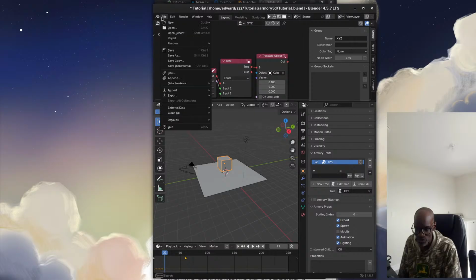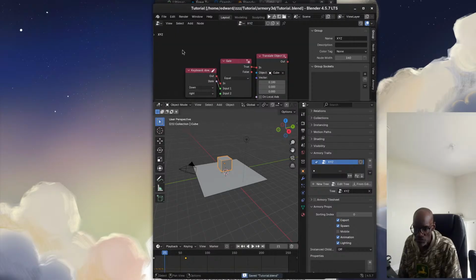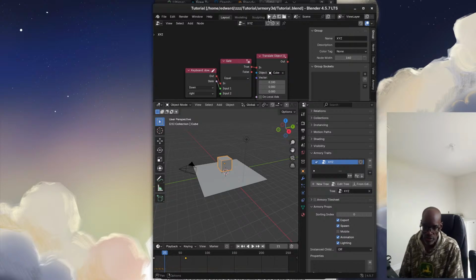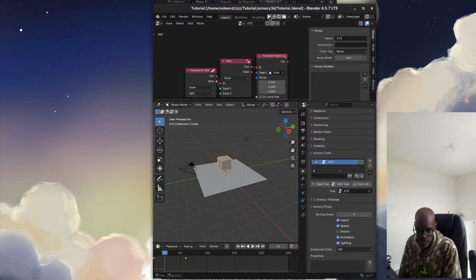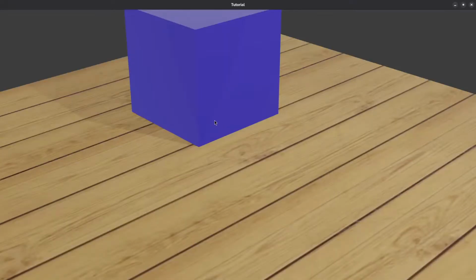All right, so let's make sure we save this. Now you can press F5 or you can click the play button. So you see there's a play button here. I'm going to click the play button. You see it says play and the shortcut is F5. So I'm going to hit the play button here and see what happens. So you see here is our cube. Now I'm going to press the right key.